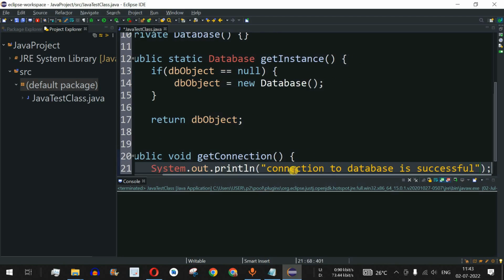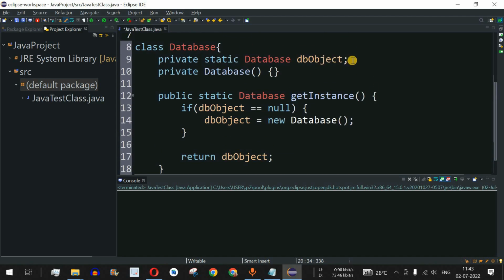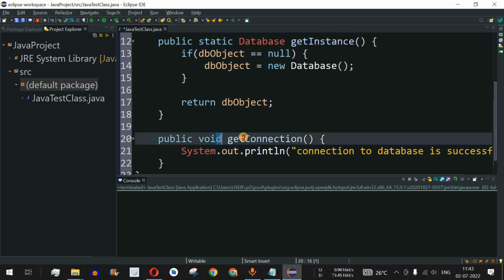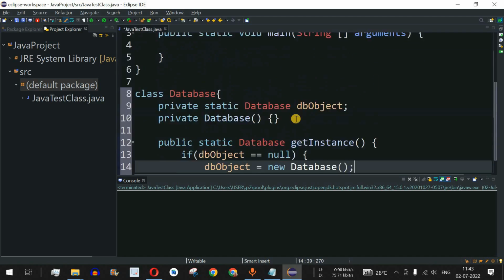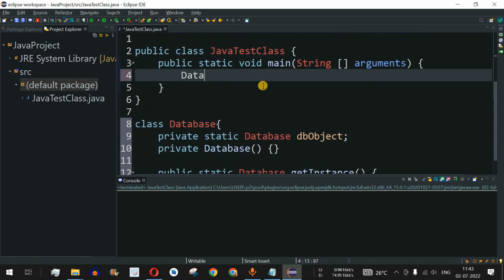So guys, we have this string over here, that is, connection to database is successful. Now in order to ensure that this DB object is actually created and initialized and is the only single object of this singleton class, we have to call this get connection and get this string printed. So guys, what we will do over here is inside this main method, we are going to use this singleton class name, that is Database, and then we will have db1 as the object.